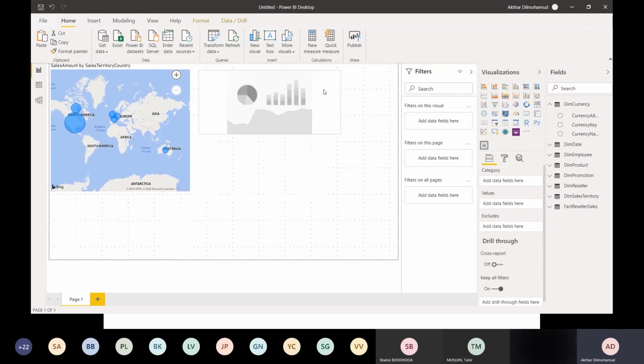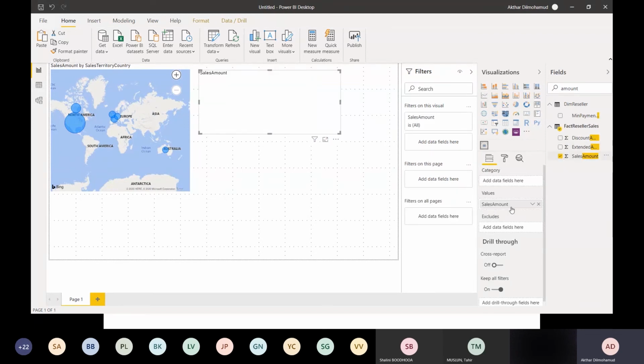So I would select this, and I would add to this. It asks me for three fields. What is my category? What is my values? And should I have any exclusion? So I would say, okay, of course, I want to measure the amount. Yeah, sales amount. This is going to be my values, and my category, how I want to view that, would be my product.